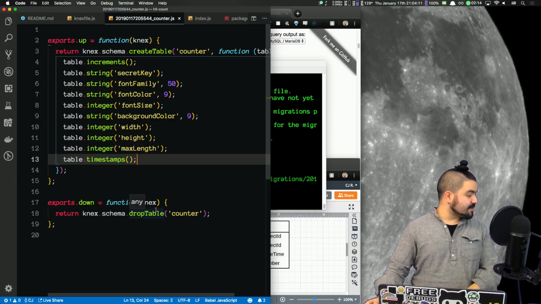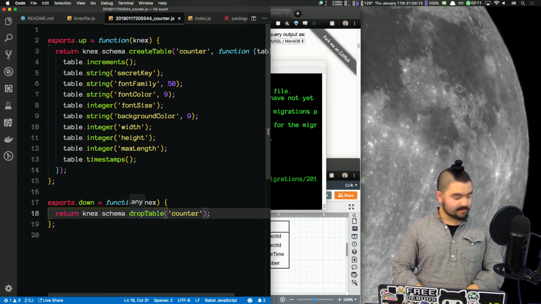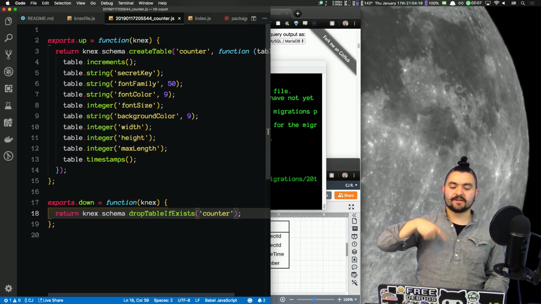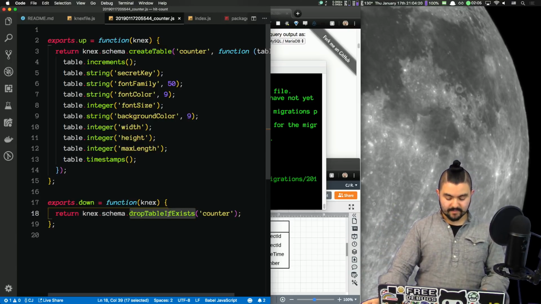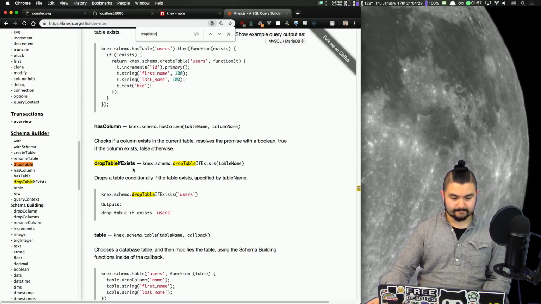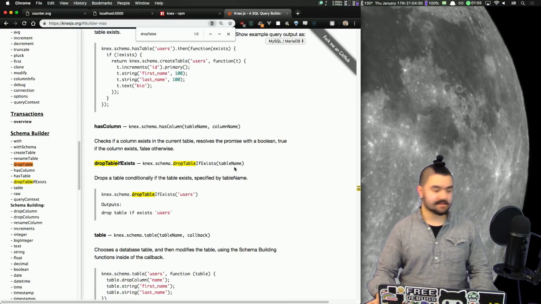Sean is recommending drop table if exists. I will do that. One thing you can run into is if you roll back a migration and the table didn't exist, it would fail. But both of those methods are available in here. You have drop table if exists, and you also have drop table. Yeah, but it's better to use drop table if exists.